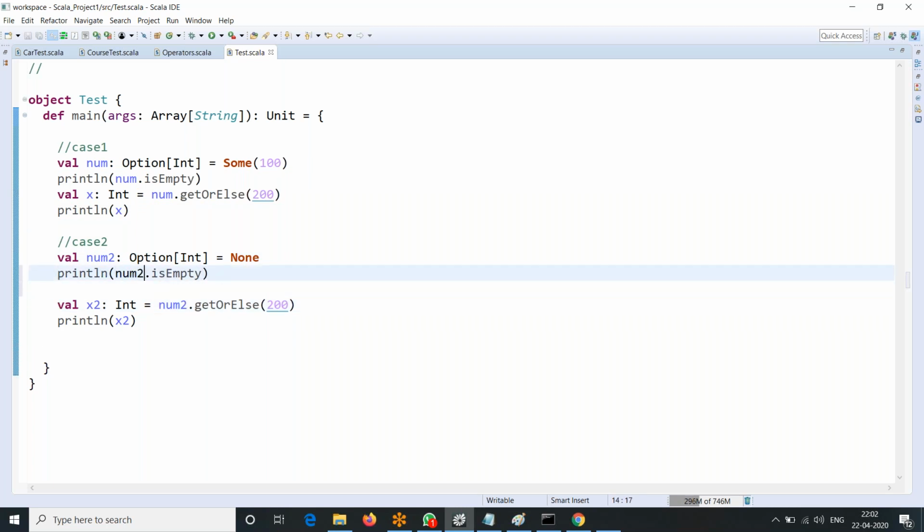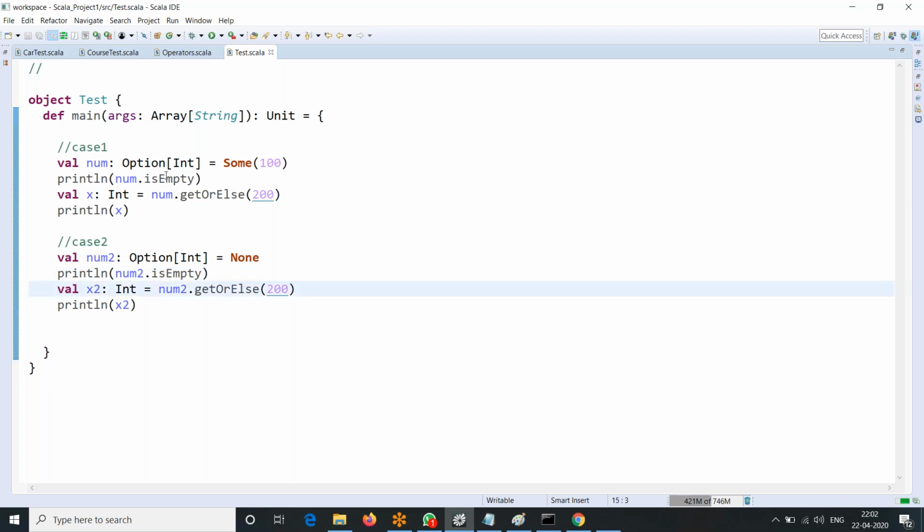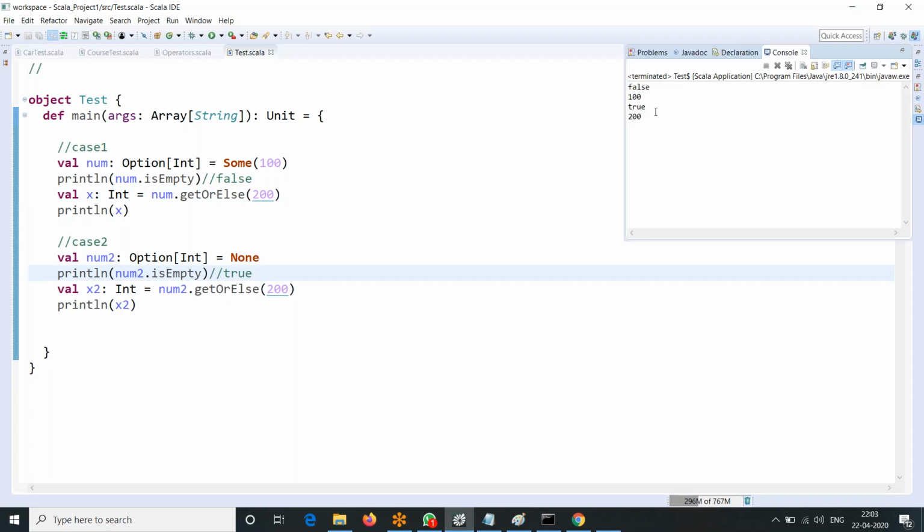num2 dot isEmpty, it's a boolean. It's a method which returns some booleans. If you look at it, it returns a boolean value. It returns true if your option is empty. Otherwise, it returns false if it is not empty. So what do you get here? You get a false. What do you get here? You should get true here. Let's test it anyhow and understand it.